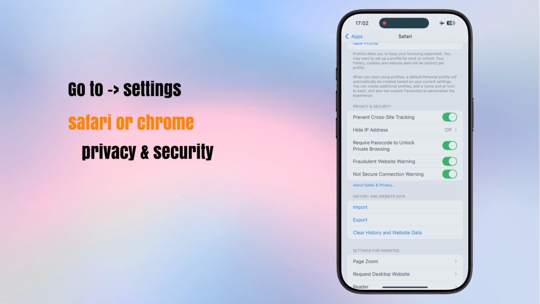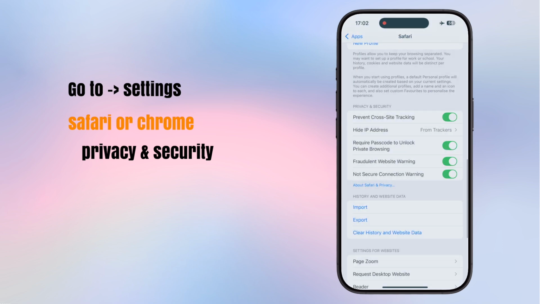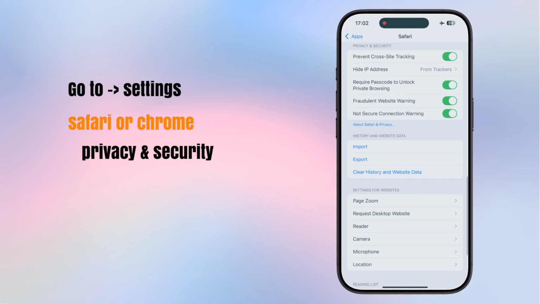Prevent cross-site tracking. Leave it on. Hide IP address. Choose from trackers. Fraudulent website warning. Turn on. Block all cookies. It's optional depending on your needs. Not secure website warning. Leave it on.